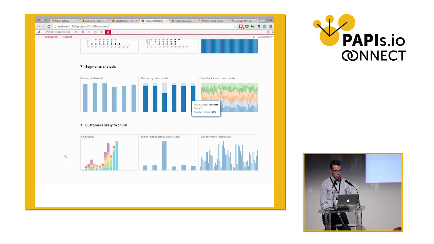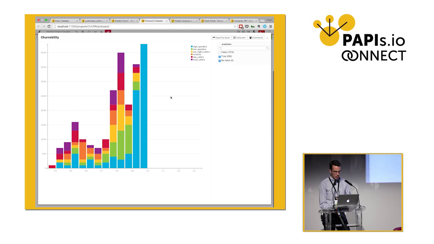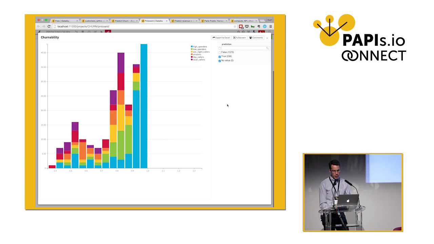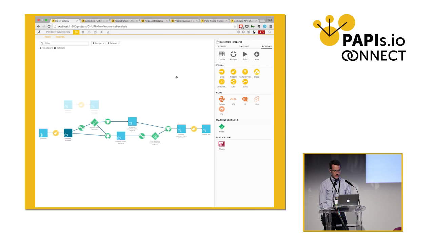In Data Science Studio, we have the ability to do a certain amount of visualization. So for example, here I can see the churnability by cluster. Further to the right is the higher probability of churning. And I'm noticing that it's the high spenders way out here. But then I have this green category, and who's that? Well, that's the low spenders. So I'm going to need some help understanding what's going on here. So why don't we start doing some predictions then?